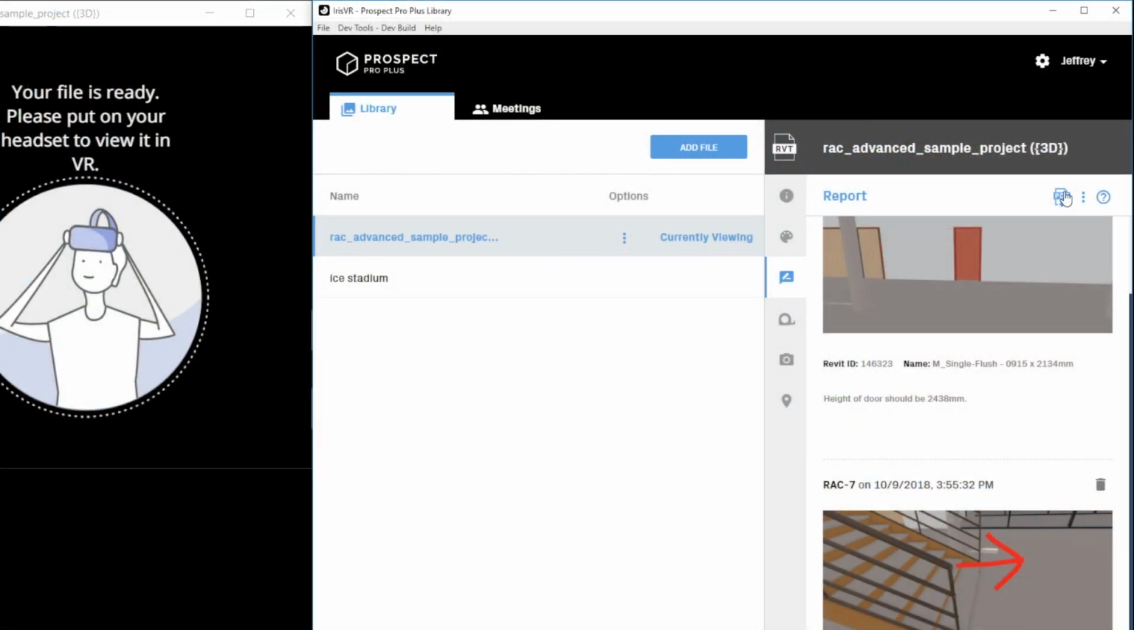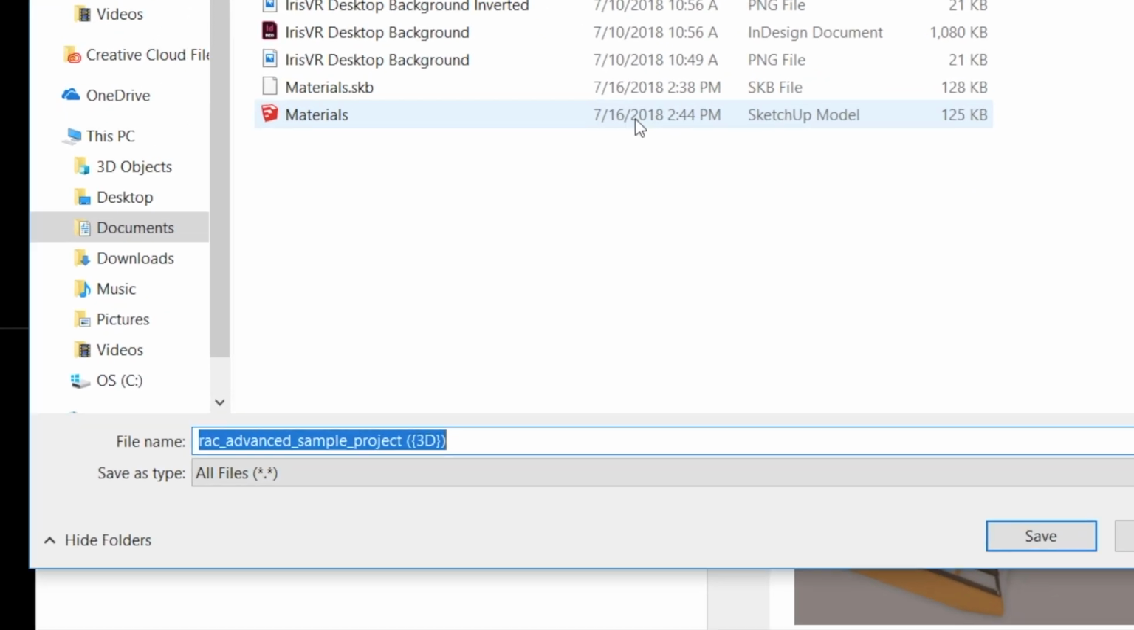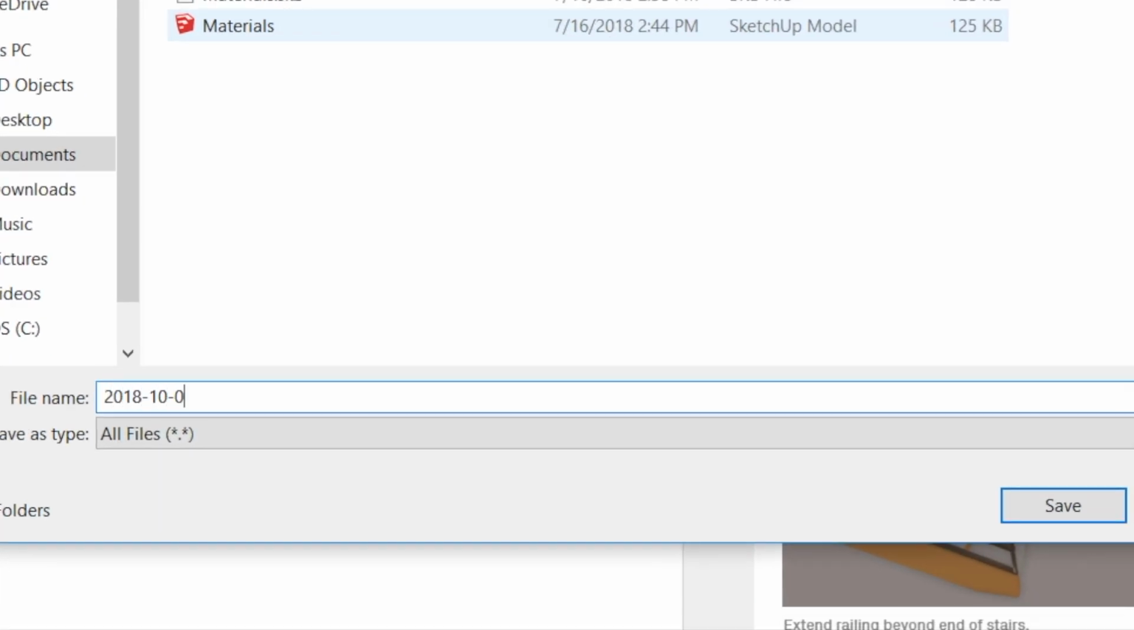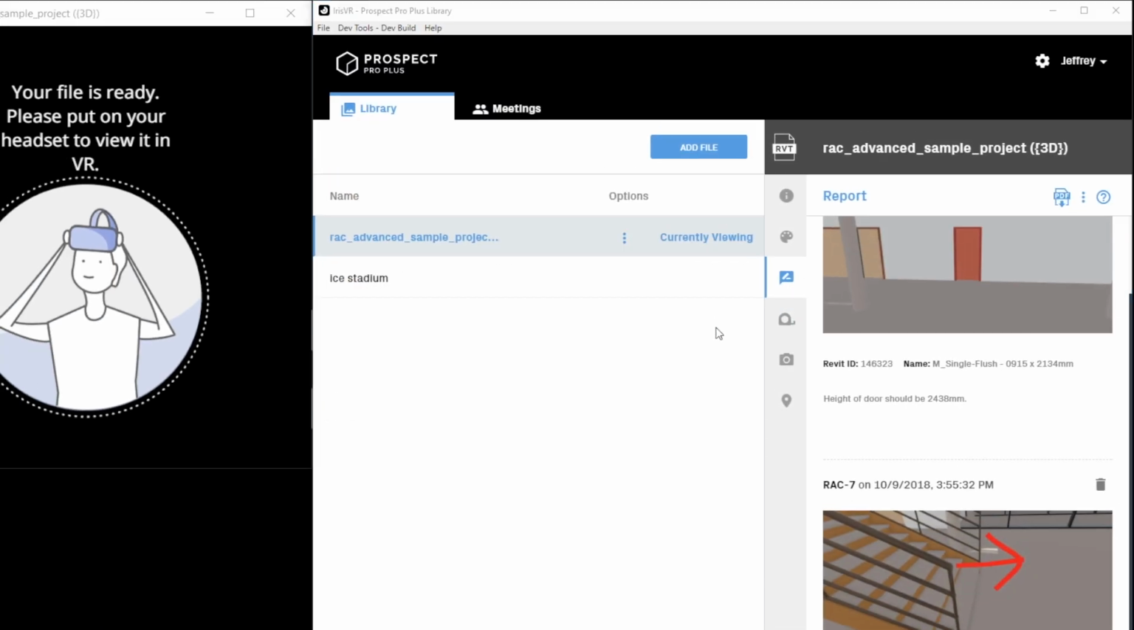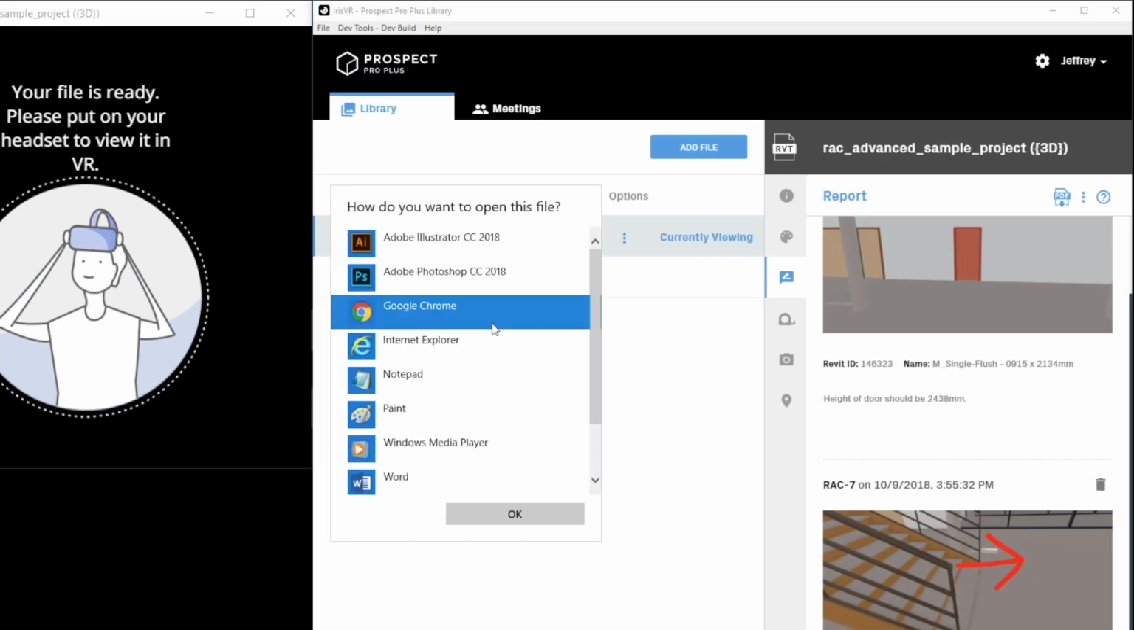Once all notes are completed, I can export to a PDF by clicking the PDF icon, then name and save it in my desired location. I can then open it in my preferred PDF viewer and email it to any relevant stakeholders.